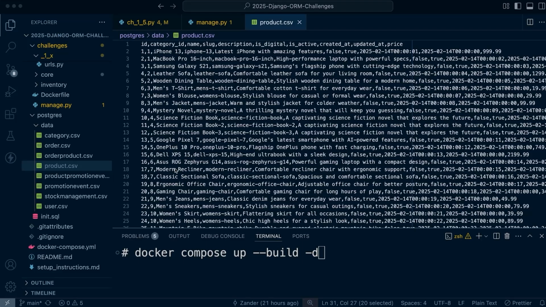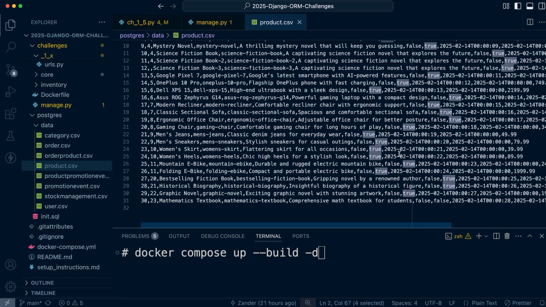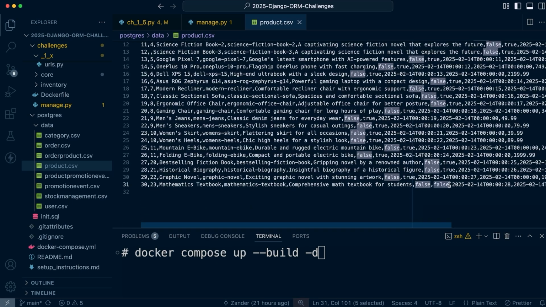If you want to inspect the data, head over to Postgres data product.csv. So here, remember, we have the header, which identifies the fields for our product table in this case. So we have the isActive field right here. So this is 1, 2, 3, 4 fields from the end. So 1, 2, 3, 4. So this value here represents the isActive value. And you can see that every record is set to true, except the last, which is set to false.